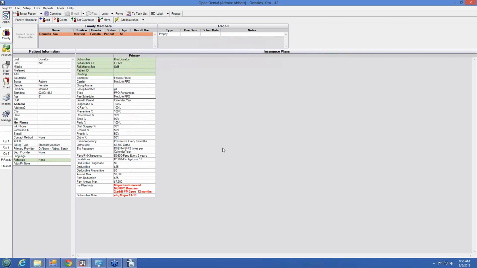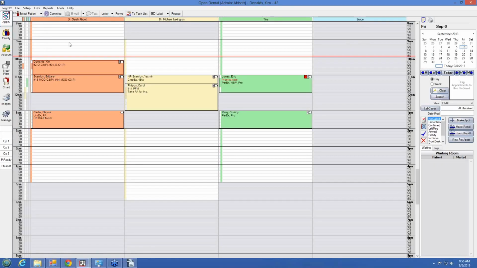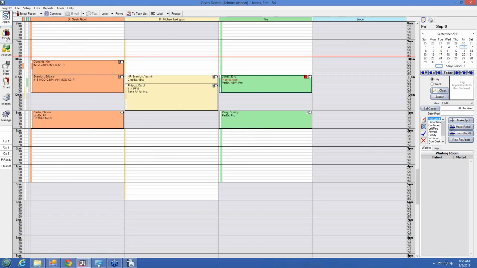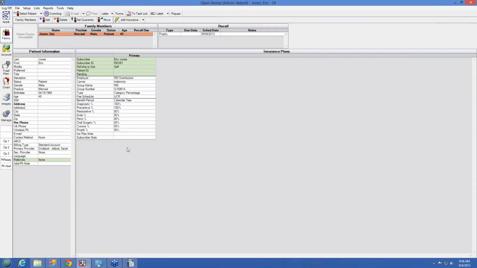Now let's review two insurance plan types and learn how the choices you make affect treatment plan examples. In the first example, let's use category percentage plan type. Remember that category percentage plan type is used for traditional insurance plans. It is very straightforward and displays the contractual fee for each dental procedure, which is typically the UCR fee.